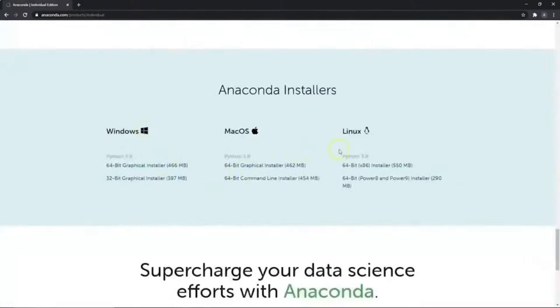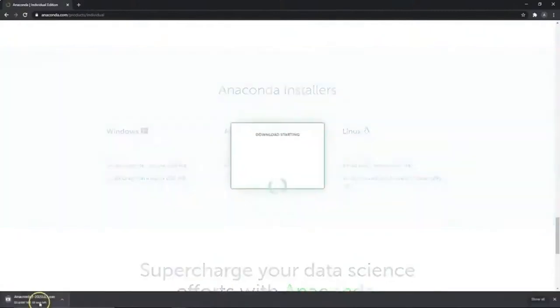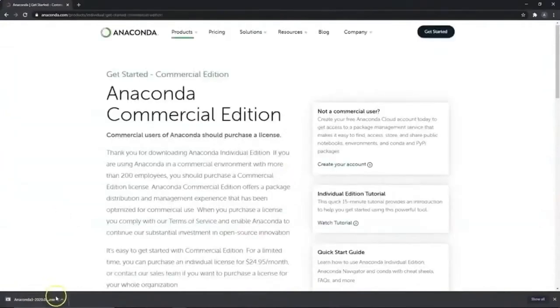And again, there are options depending on which machine you're using. If you're using Linux, you would choose one of these two. If you are using Mac OS, you would use one of these two. And since I am a Windows user and I have a 64-bit system, this is the option I would use. It will first download an installer for you, and as you can see, my installer has been downloaded.